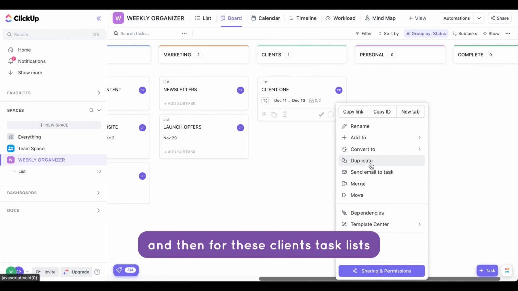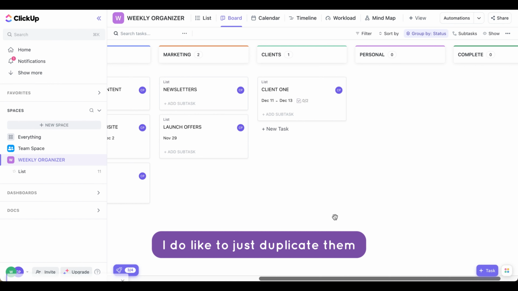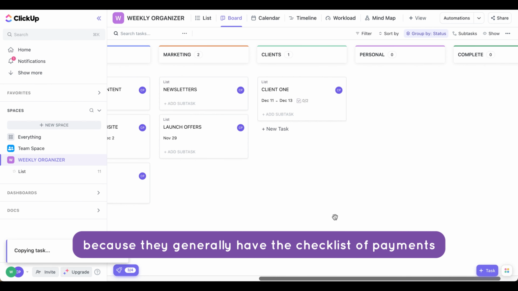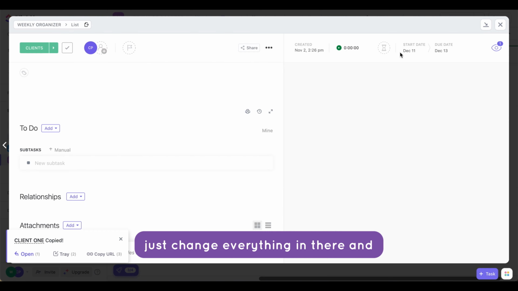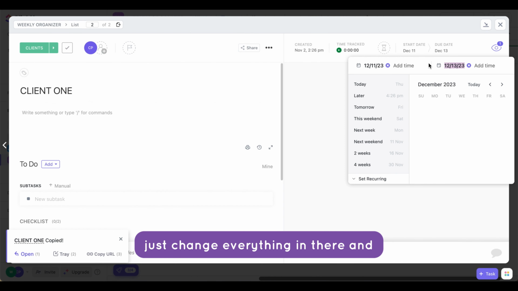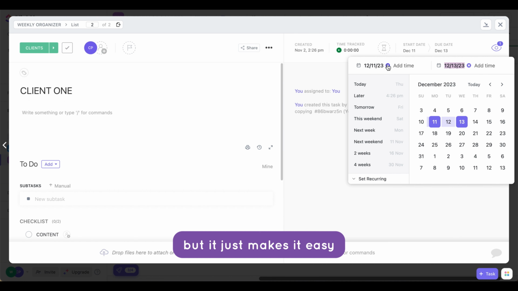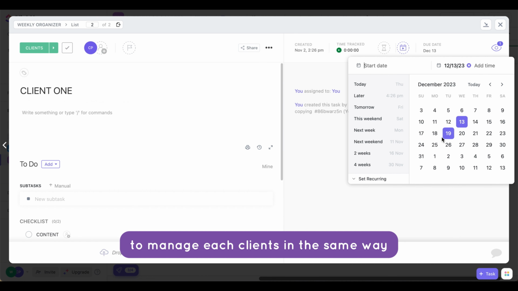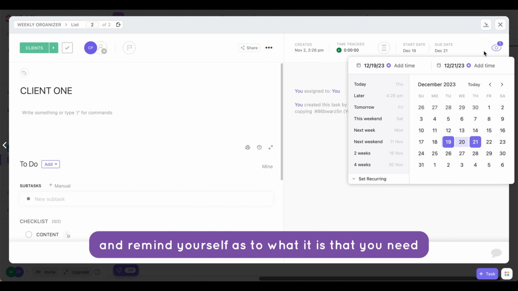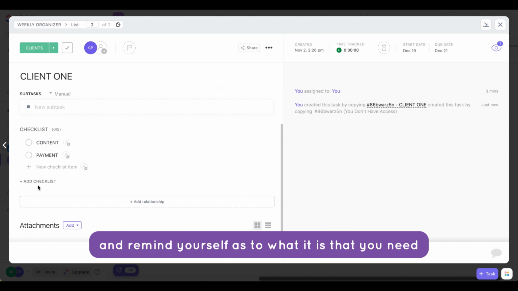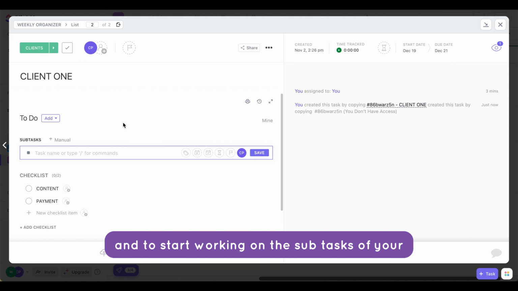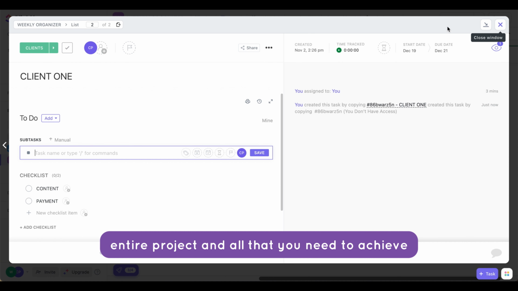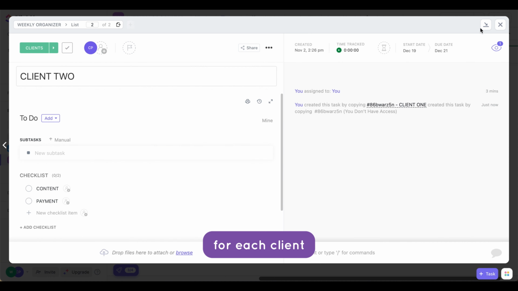And then for these clients' task lists, I do like to just duplicate them, because they generally have the checklist of payments, contents, forms, etc. So I would just change everything in there and edit the dates, but it just makes it easy to manage each client in the same way, and you can come in here and remind yourself as to what it is that you need, and make sure that you have your checklist from them, and start working on the subtasks of your entire project and all that you need to achieve for each client.